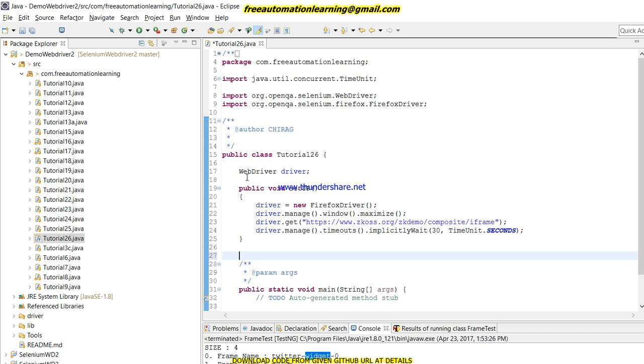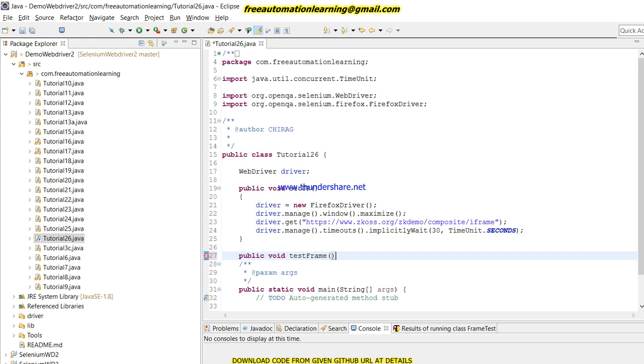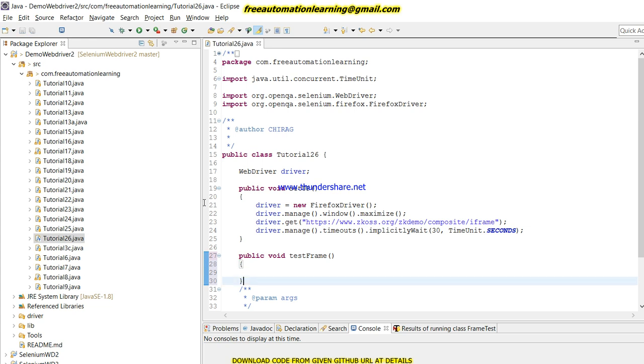Friends, first I am going to show you why we use iframe, or why we switch frame in Selenium. If we do not switch the frame, what would be the error? So I'm going to show you first, right? I'm going to create a new method so that you can easily understand why we use frame in Selenium WebDriver, why we have to switch into that frame to work in that method.